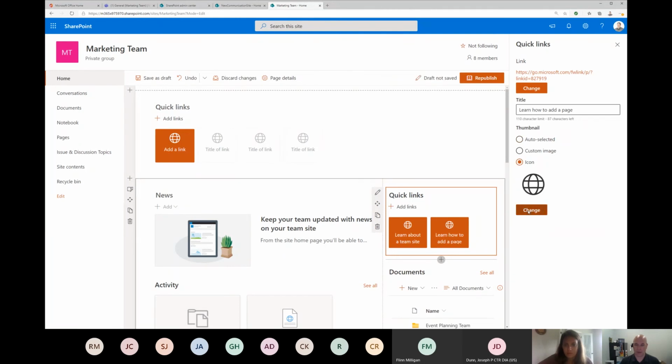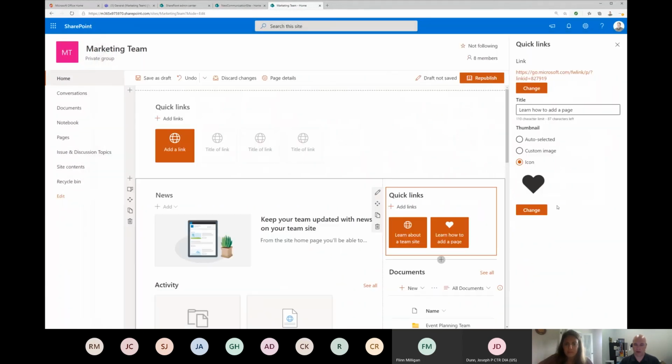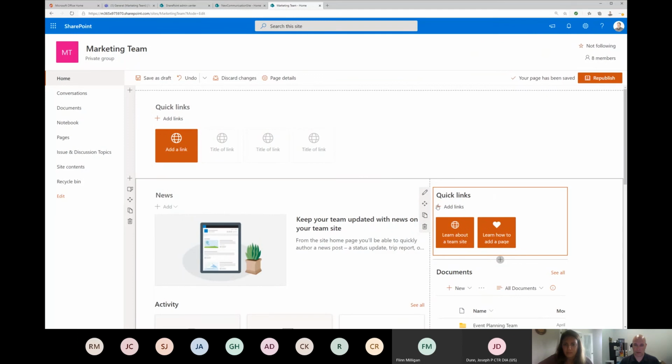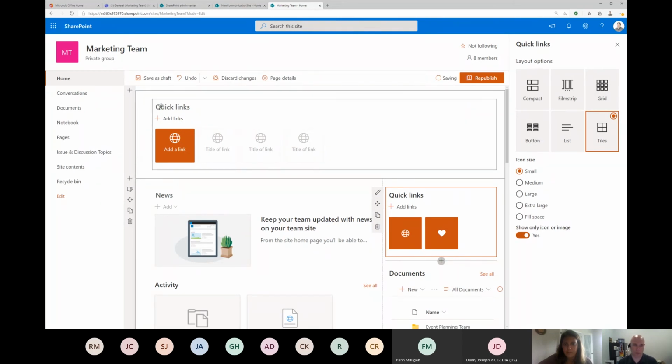There's a whole bunch of built-in icons in here. Maybe I want to say that this is all about our health system. I can add the heart in here, add this in. When I change this back to this, edit this page here, I can say only show icons. So I only get that. I don't have any text associated with it, anything else. So you get a lot of flexibility that you can do pretty easily with the quick links.